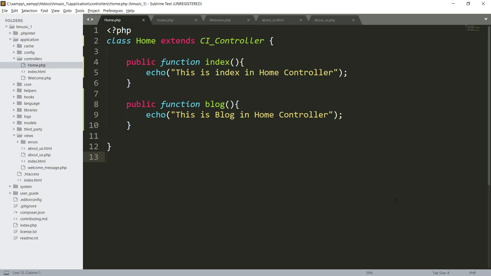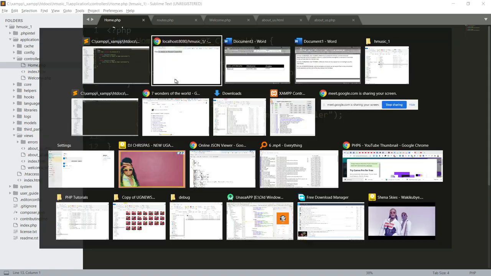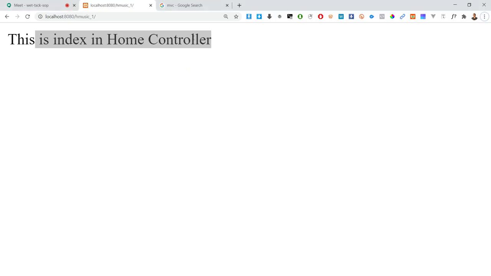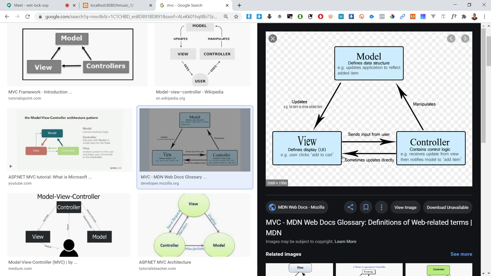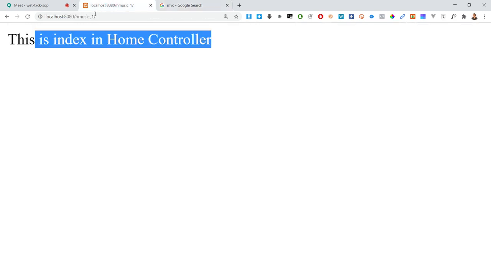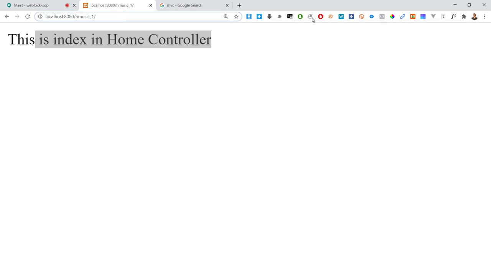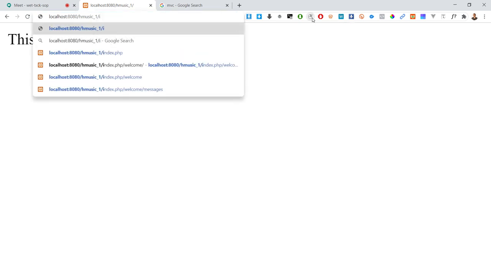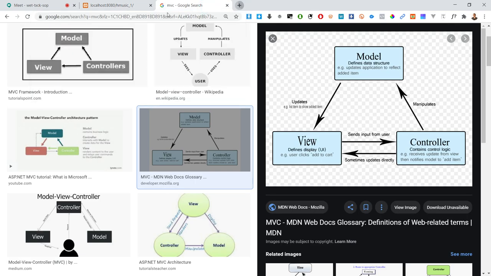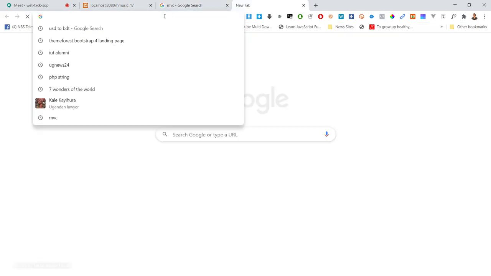How to download it? Come to the website, just say download. Just write CodeIgniter like there. CodeIgniter download. And then you see their website. Just click there. You have CodeIgniter 4 and CodeIgniter 3. Just download CodeIgniter 3. Then you're good to go.